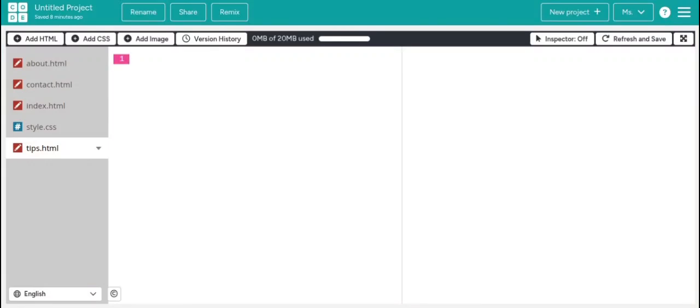Today we are going to be building a multi-page website. Now starting off, we're going to make multiple HTMLs. We're going to make a tips, contact, and about HTML. To do this, you'll just click add HTML and rename it to these names.